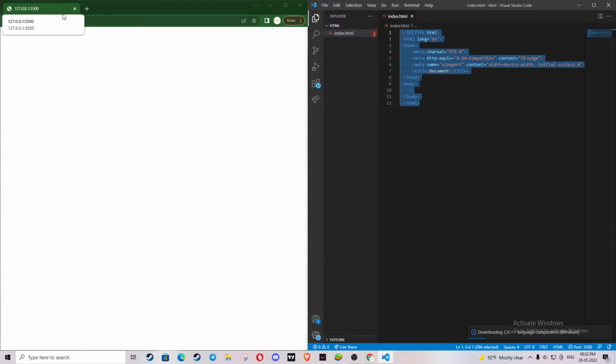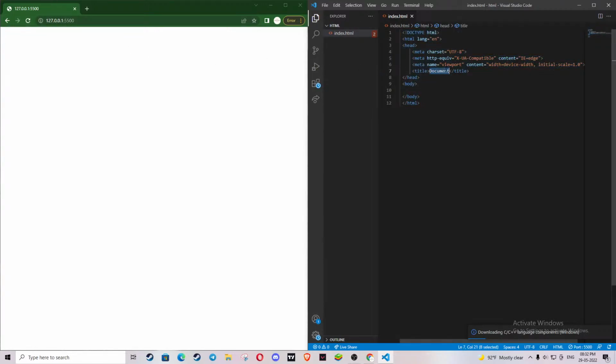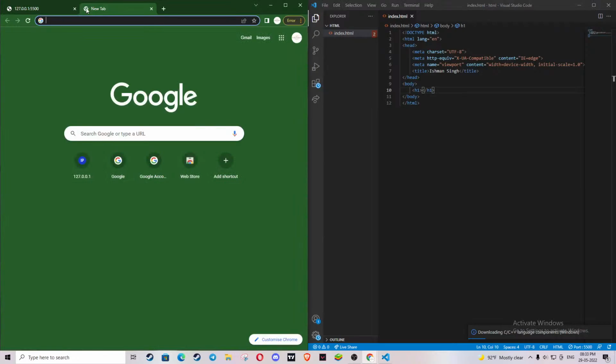And now you need to write this, like I am Ishwant Singh. I will write Ishwant Singh and H1. What is H1? H1 is the heading one. Wait a moment, I will show you.